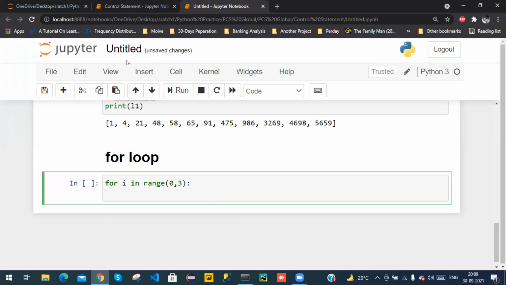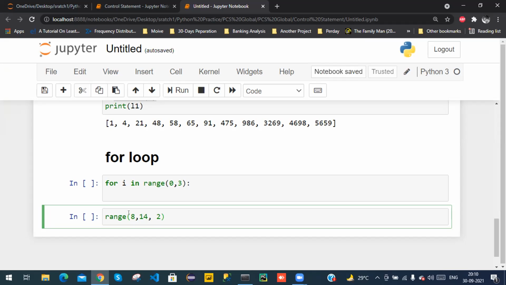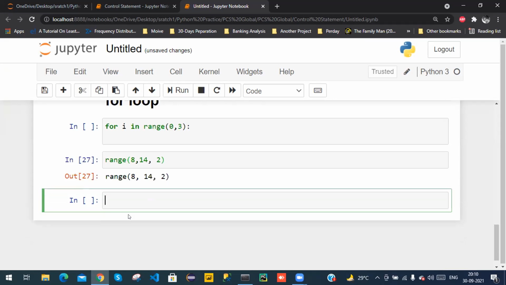In this example, the difference is 1. I just take 8 to 14. Now if the difference number is 2, what will it print? 8, 10, 12. Good.